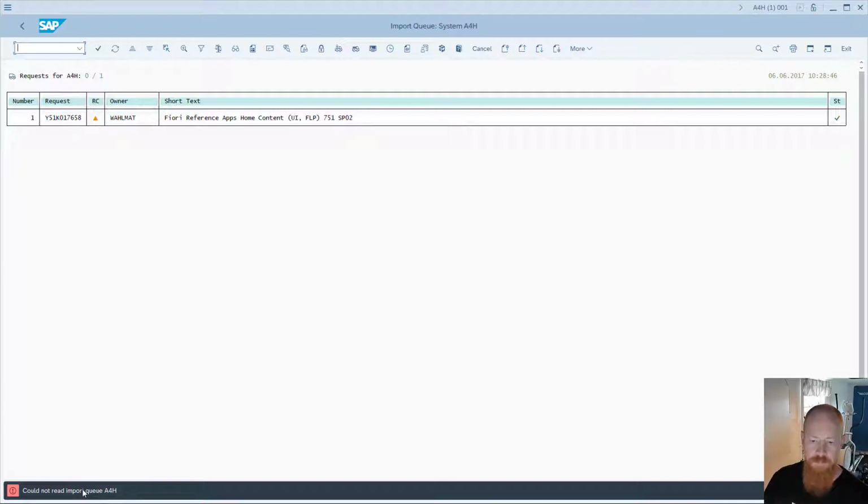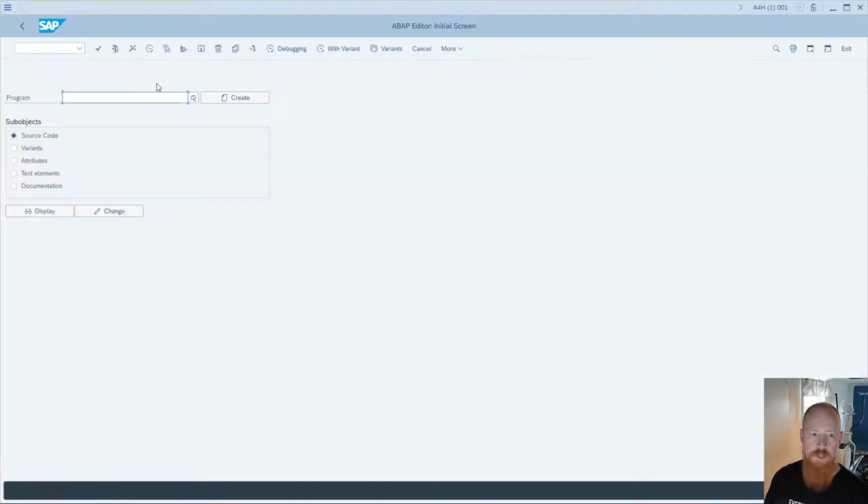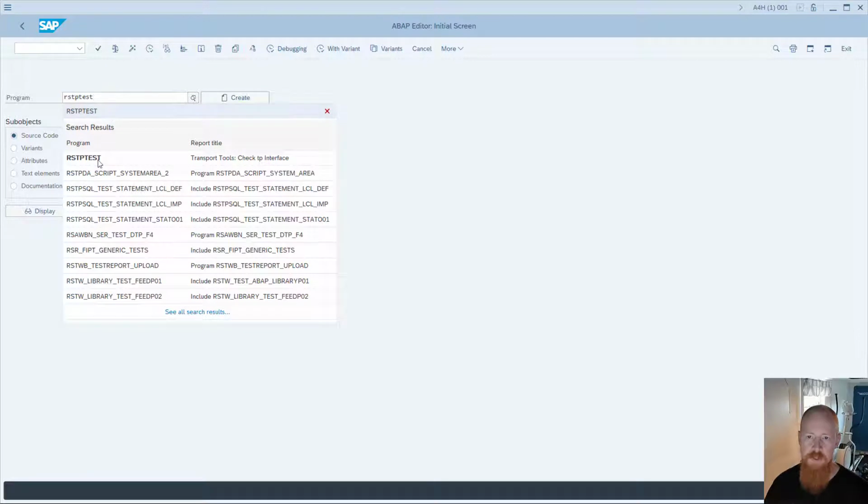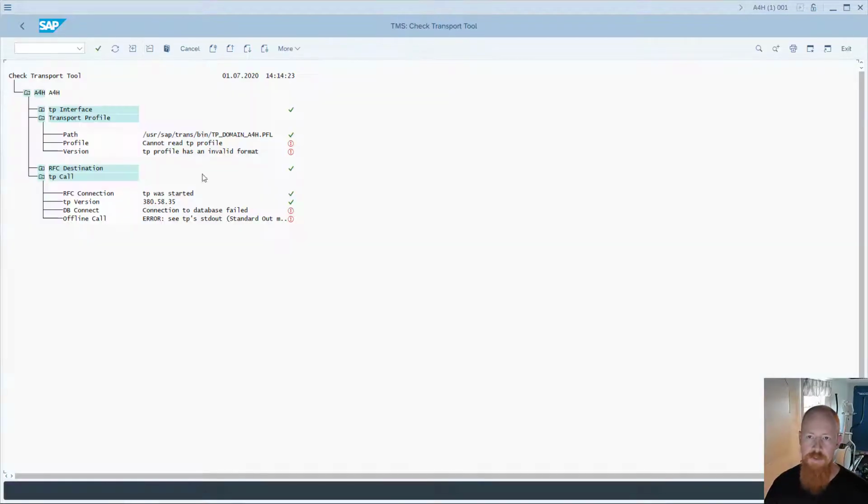Okay. Oh, I think I have seen this before. This is 38. And we have the RSTP test report. Execute. Something with the TP profile, invalid format. Okay, let's fix it.